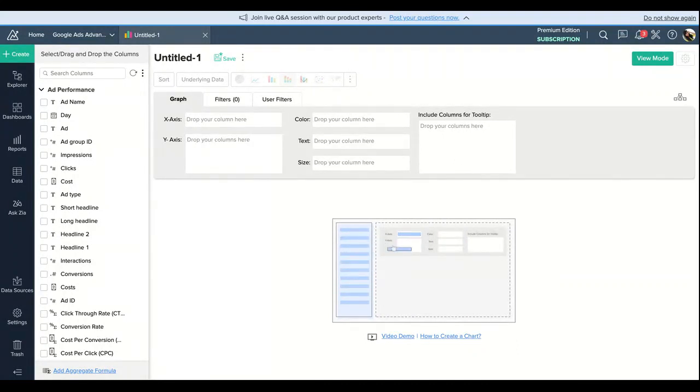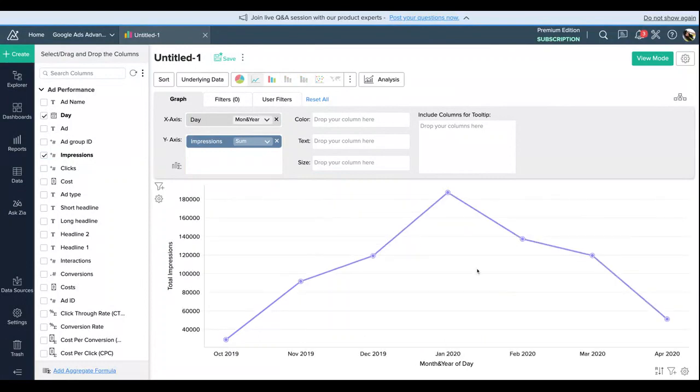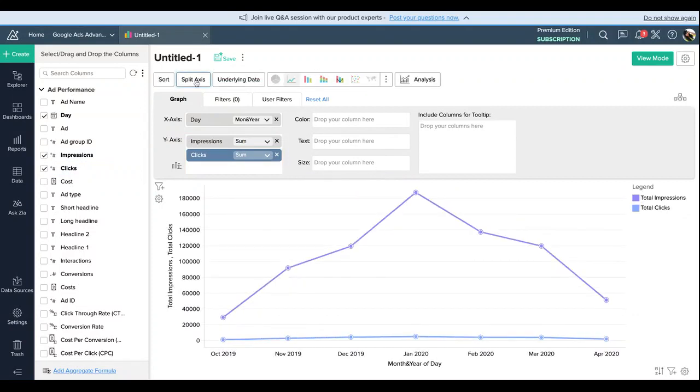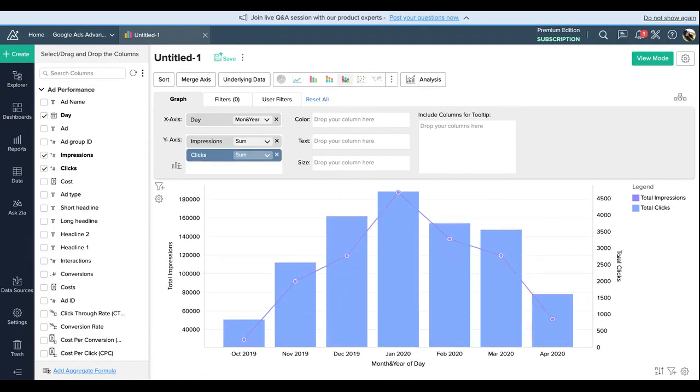So let's begin with that. The report which we are going to create is going to give me the number of impressions on a particular day. So I have the date field which I'll drop under x-axis and the impressions under y-axis. Now you can see the month-on-month performance, that is the number of impressions across different months. Out of these many impressions, I also want to know how many got converted into clicks. So I can drop the clicks information also here and then generate. So I can split the axis.